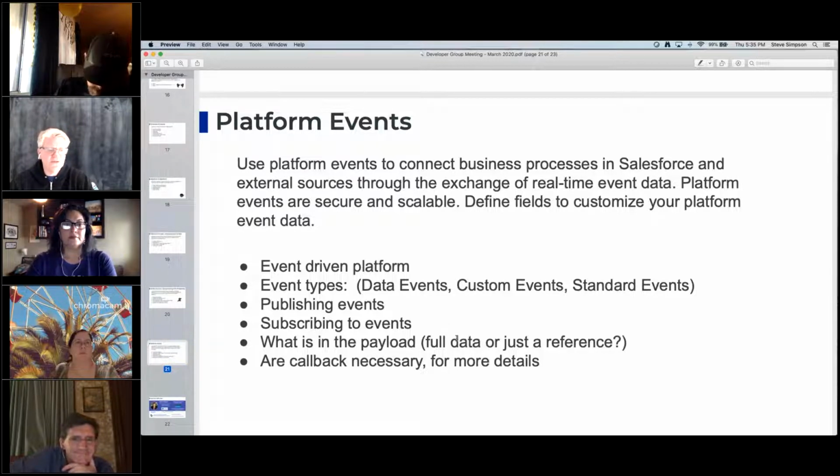Big questions are, what's in the payload? Do you stick the full message or just a reference to a customer? And is there a callback to get the full message? You could have a whole talk just on platform events.